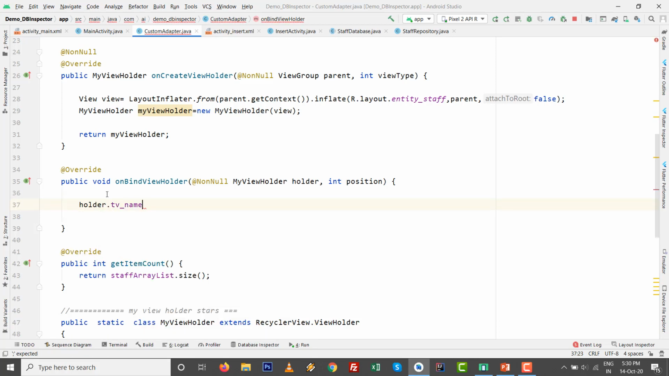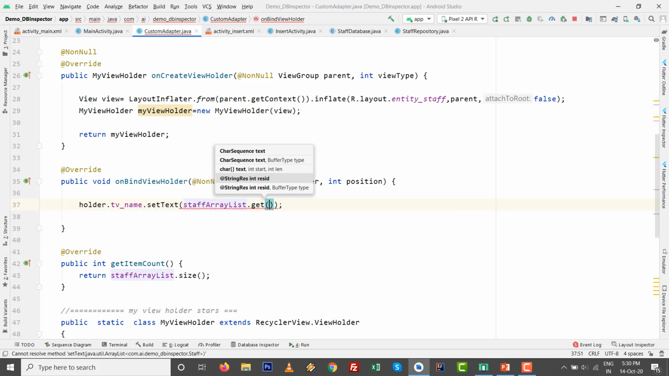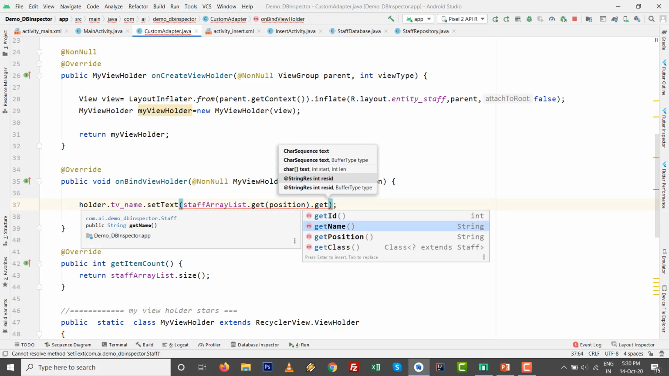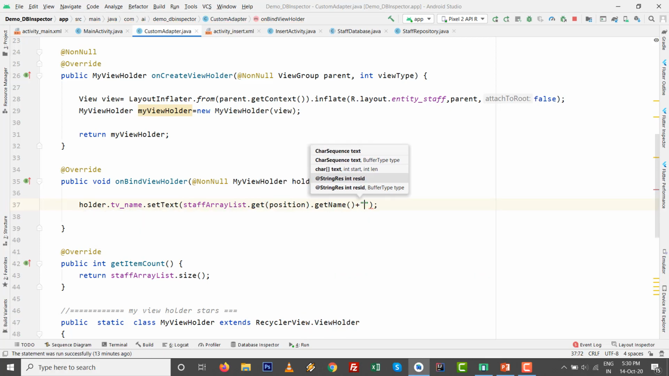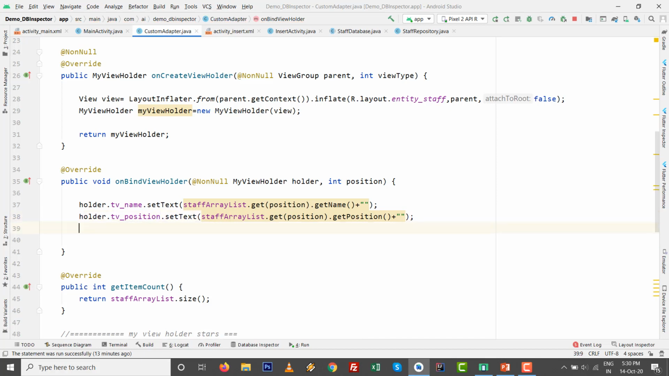And going to design onBindViewHolder. So holder.whatever, the setText, likewise arrayList.get(position), then we need to give the name. Then copy this one and paste it for another one. So replace with the get position and setText with holder.tv_position. So the two things are ready.